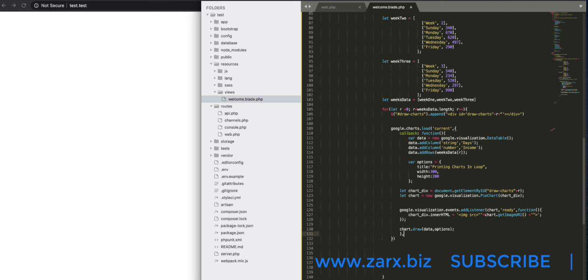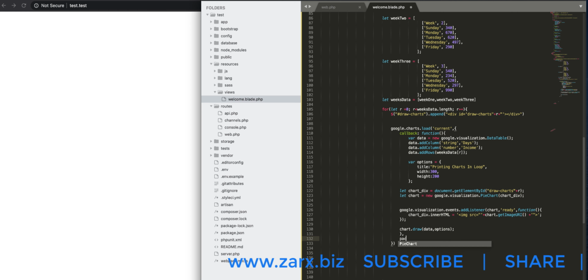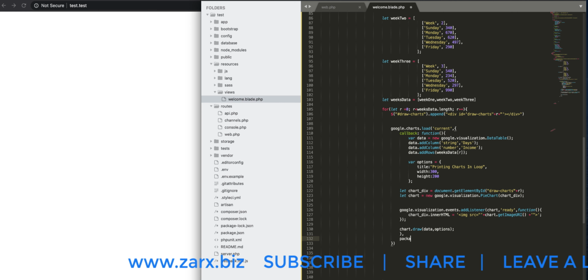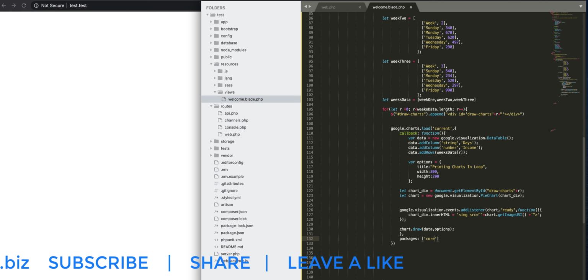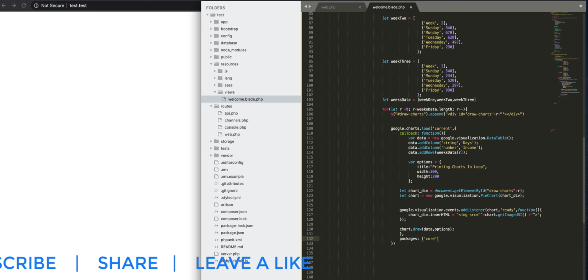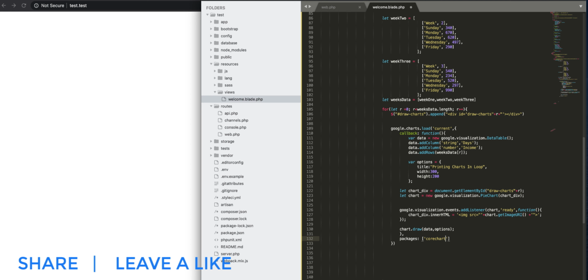We need to also pass the packages. Now some things here, like these packages, you need to read more about it on the Google site, because this is the settings by Google. That's by Google. So we need to define it. So work with the Google Charts. So we have it all set up.